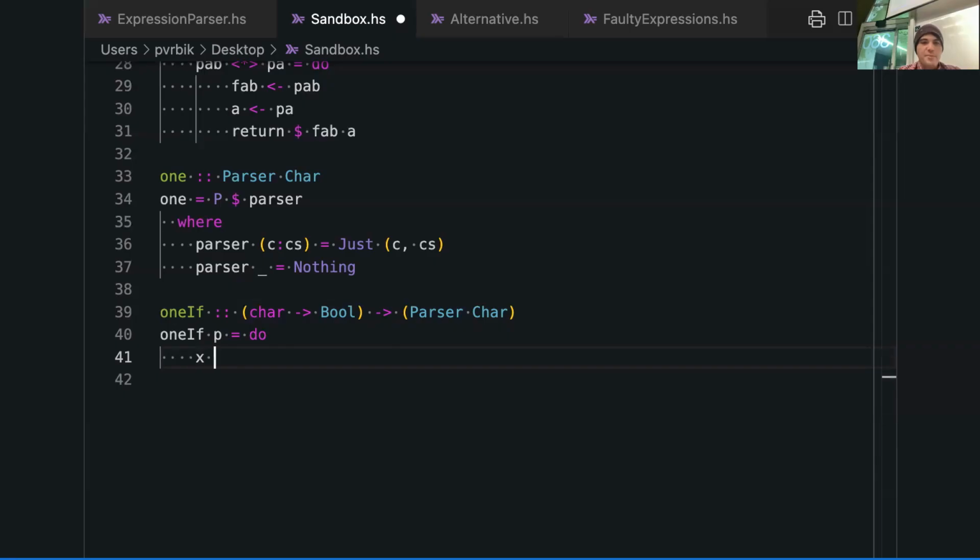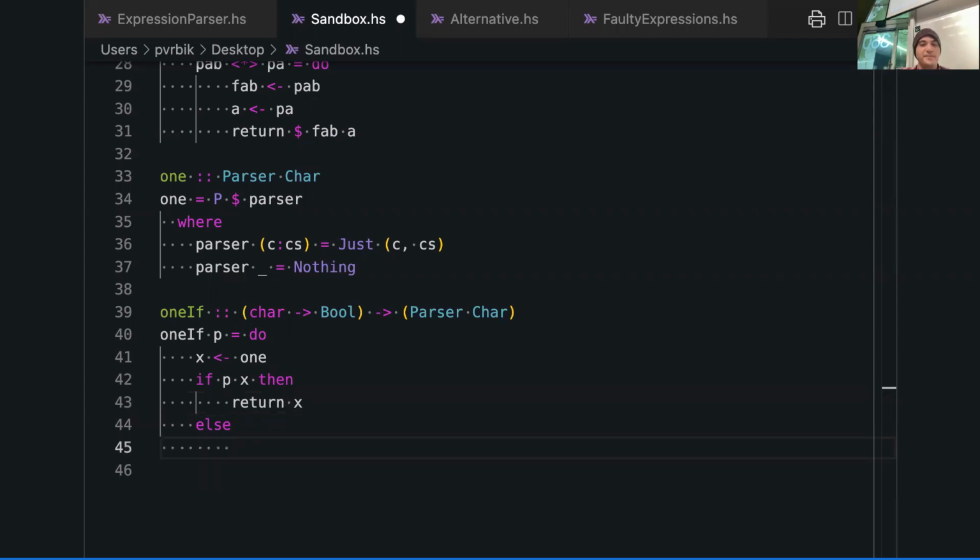So I want to grab one character out of the parser. And then if it is true, then I want to do something. Else, I want to do something else. So what should these two branches be? I need to return a parser over char. So what should I be returning here? Is it just X or return X? Okay. What about here?